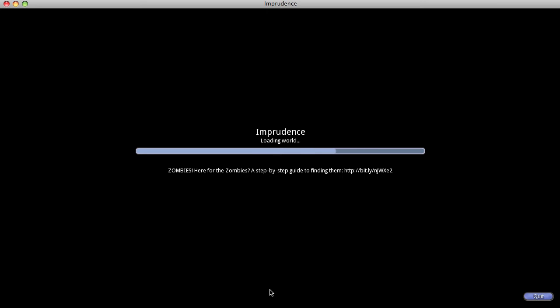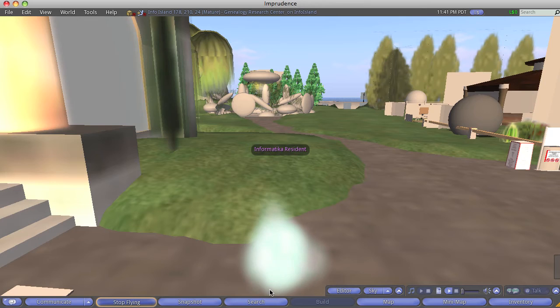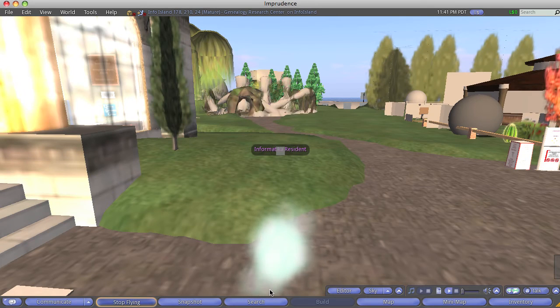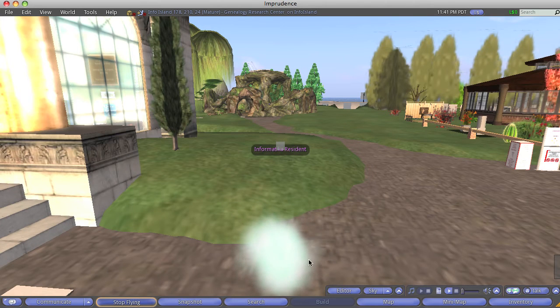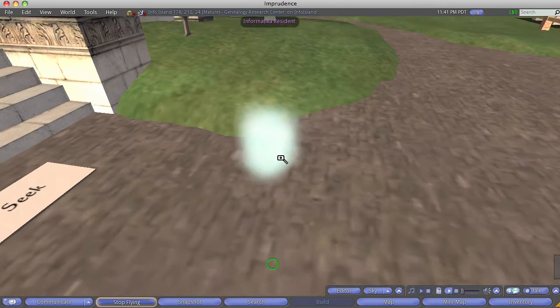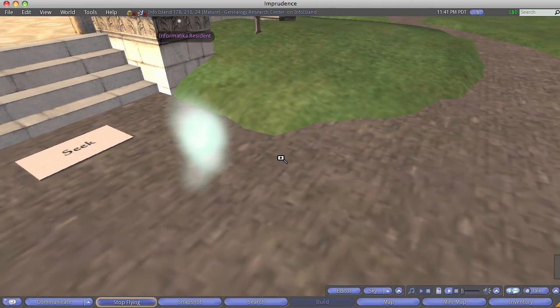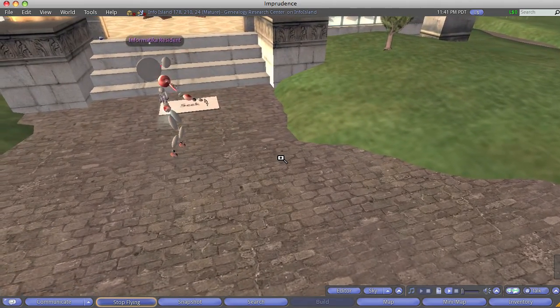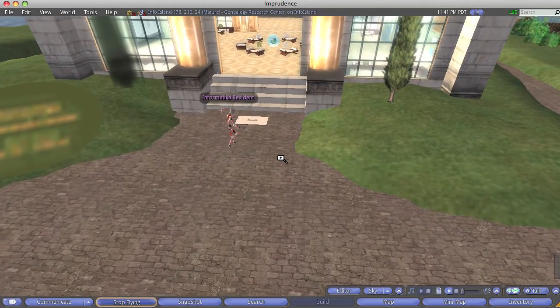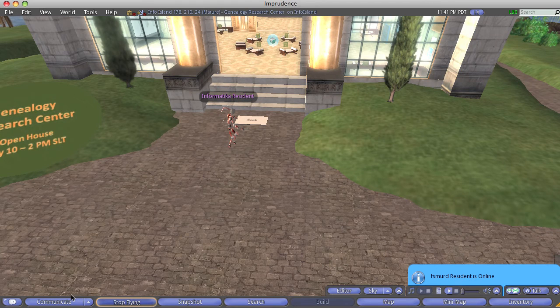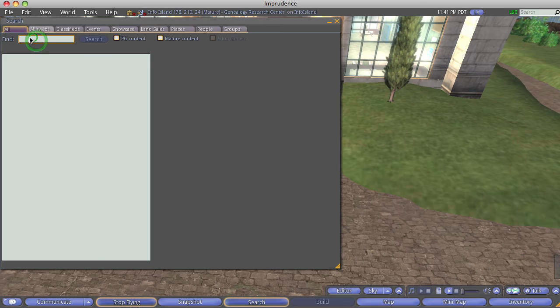For whatever reason, I can't log in with this, maybe I spelt it wrong. I'm logging in with my older avatar here. This is the one I made this afternoon, Informatica with 1 K. Where am I? Oh, okay. I'm on Info Island, so I've logged into a normal island. I want it to be on Welcome Island. Let me see if I can find Welcome Island. I don't know if I can go back to it.